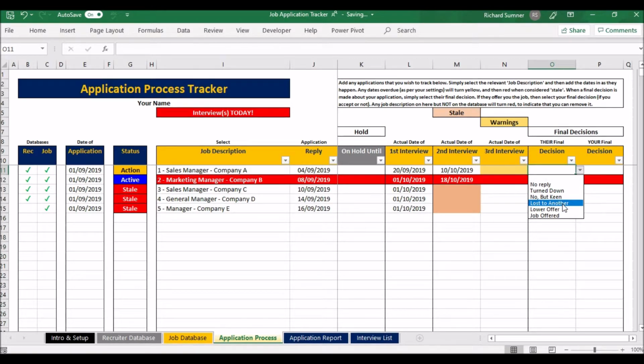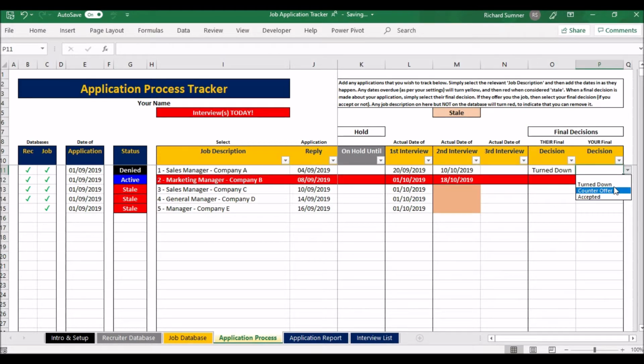Lost to another: this is if you've lost to another person, you can select that. And lower offer: if they offer you a lower offer, you can select the lower offer. And if they offer you a job, you can select job offered. Once you've selected that, you can then select your reply. Now, obviously, if their reply is turned down, you can still select your reply, but your reply doesn't really matter because you can't really counter offer anything like that.